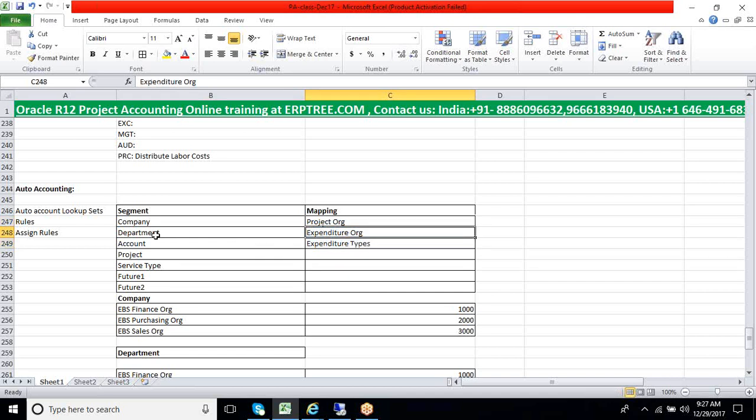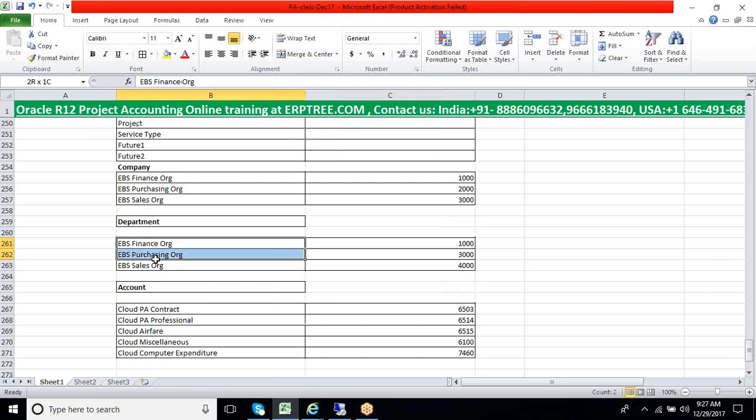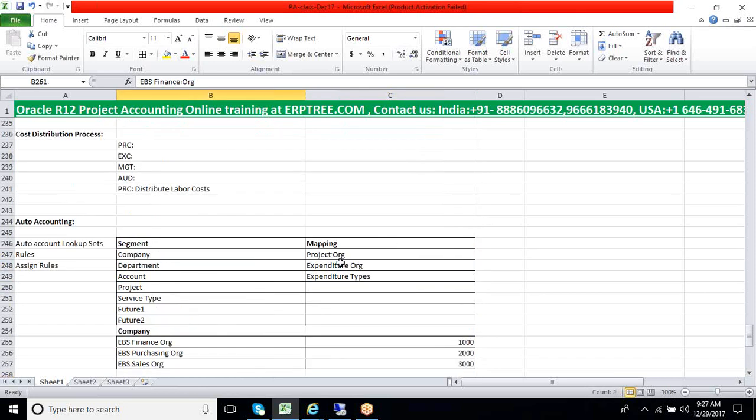Okay, and I have seen some other mapping tables where both companies and departments go by the project organizations. There is no expenditure organization. So similarly, in that case, these also go the same way. Okay. It's much clearer now. Yeah, thank you. Yeah, got it.